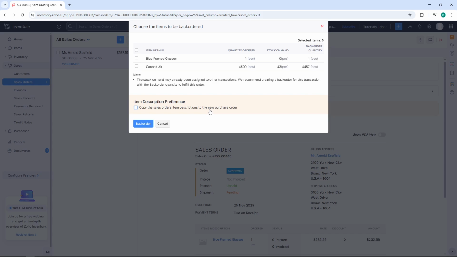On this screen, you'll see the items that are out of stock listed on the right side. Select the items you want to backorder and specify their respective backorder quantities. Once you've confirmed your selections, click on Backorder to proceed.